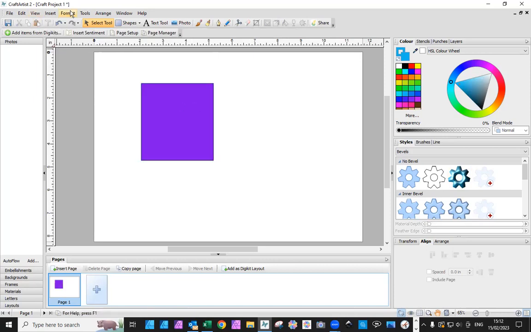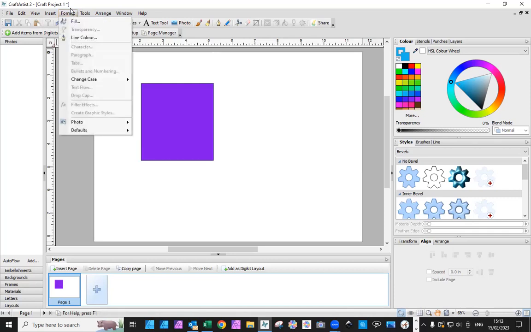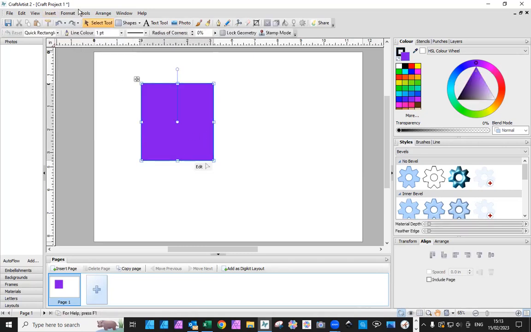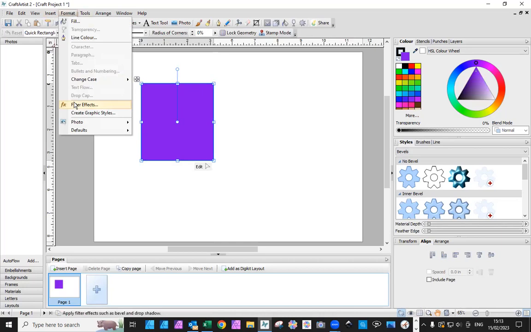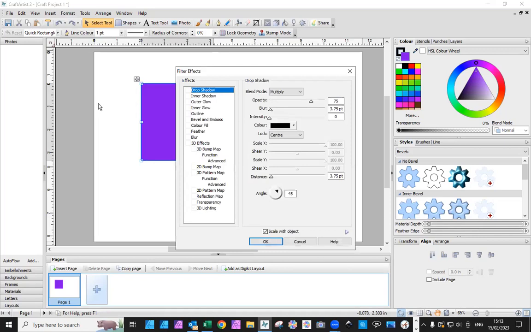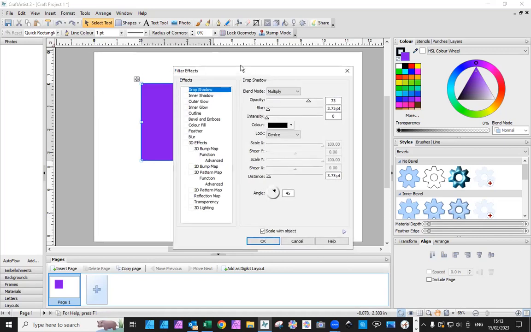If I go onto format and roll all the way down, I need to be on the square, format, I've got filter effects. And it's got 3 dots. When you see 3 dots, don't be afraid. That means it's going to open a window. And here we are. I've got my window open.